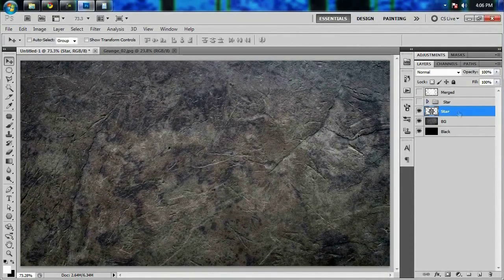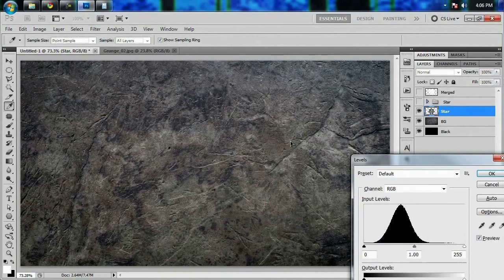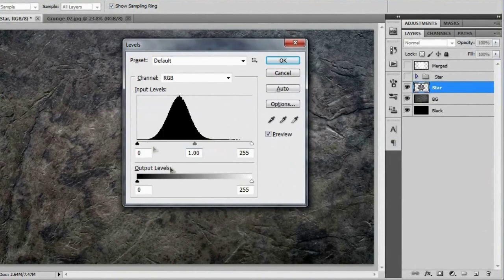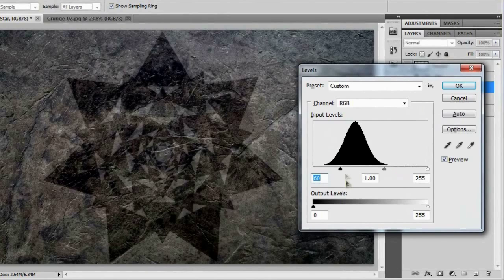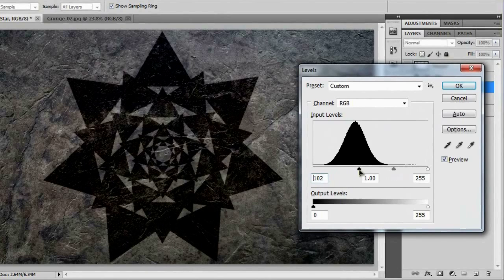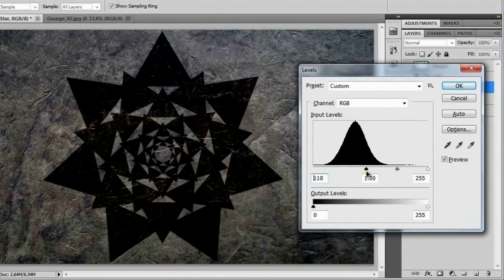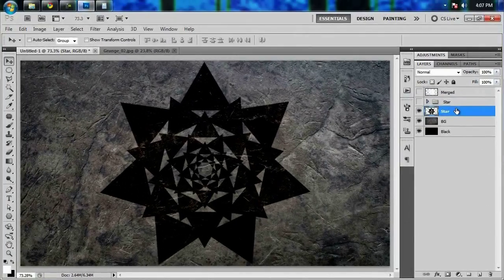So with the star layer selected, we're going to bring up the levels dialog by hitting Control L on my PC or Command L if you're on a Mac. And you're just going to bring in the black level right here. I'm actually going to move that off to the side so I can see what's going on as I bring in the black slider. And I'm going to bring this up to about 117 because you've got quite a bit of darks, but then again you see the occasional texture here and there. And so we'll hit OK. And that's actually all there is to it. But if you want to go ahead and add in that vignette, that's up to you.